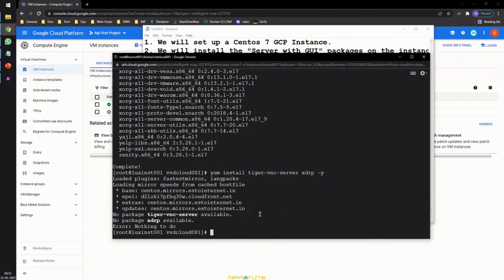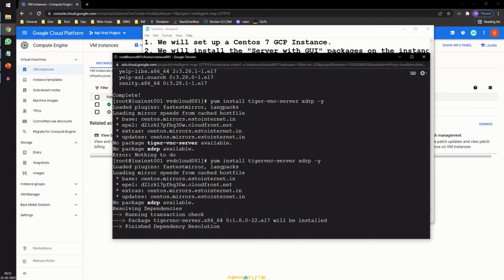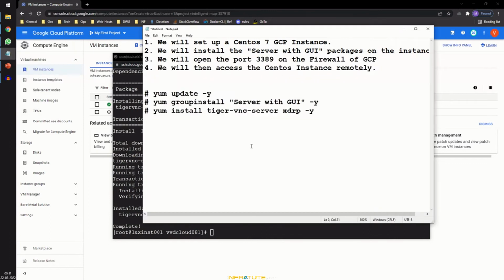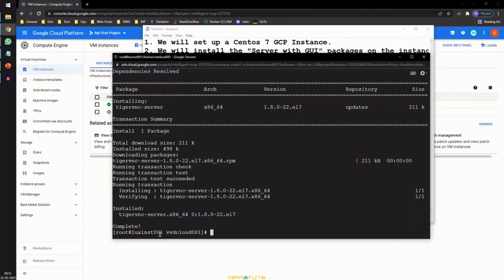I need to remove the hyphen here and it should be okay. Yes, I'll update the command. I'll be providing these commands along with the video on that page of the LMS. All right, so this has successfully installed for us now.